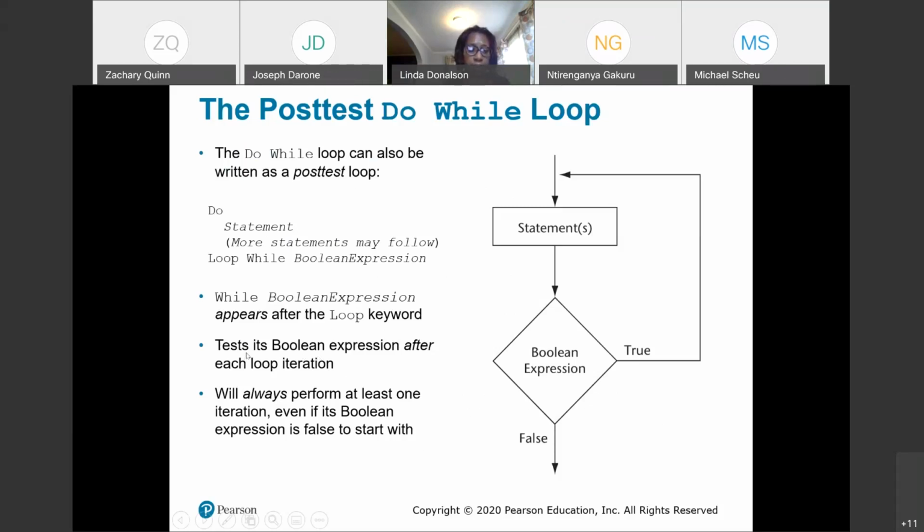So test its Boolean expression after each loop iteration. So this will always perform at least one iteration, even if the Boolean expression is false to start with. Okay, so even if it's false, it's still going to test it. So this is our post-test. It's still going to test even if the statement is false.